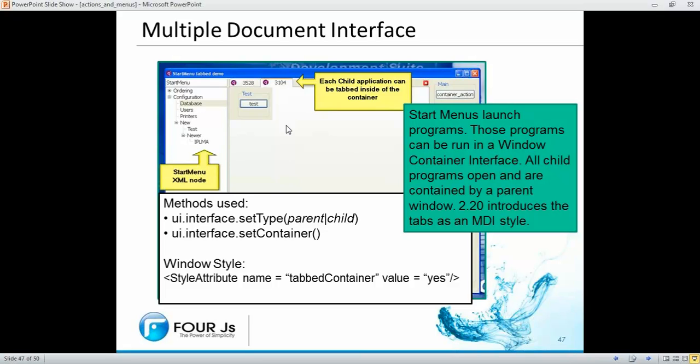Genero calls it WCI, so you'll see references to WCI in the documentation, Window Container Interface. That's what Genero calls multiple document interfaces, but it's referring to the same idea of launching programs into a parent container window instead of a separate window. Now you can see from this picture that there's a couple of styles. The default style is for an application to be launched into a separate window contained inside the parent window. But if you use the window style tabbed container and set the value to yes, then it will launch the application as a tab inside the parent container, like we see here. So again, that's a window style.